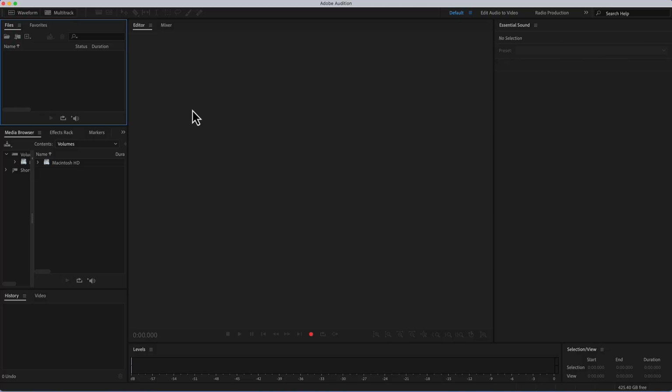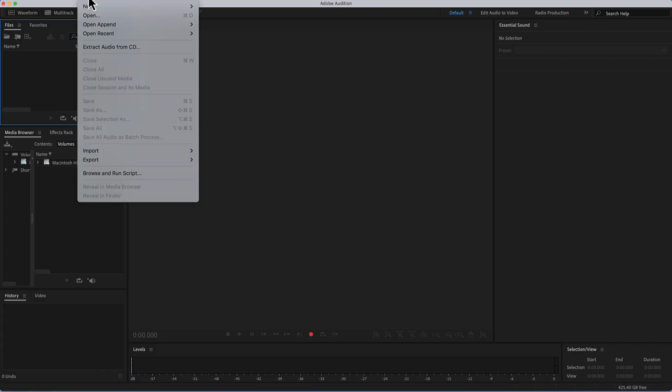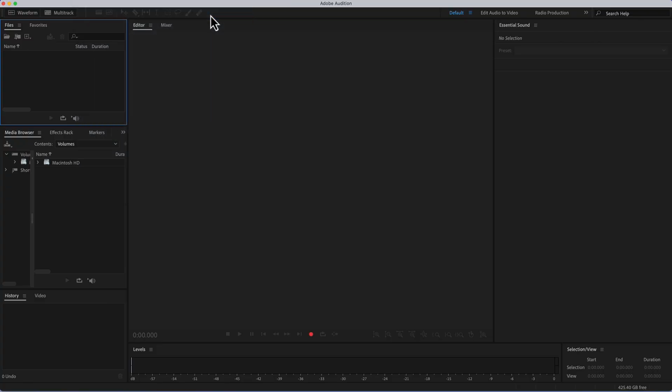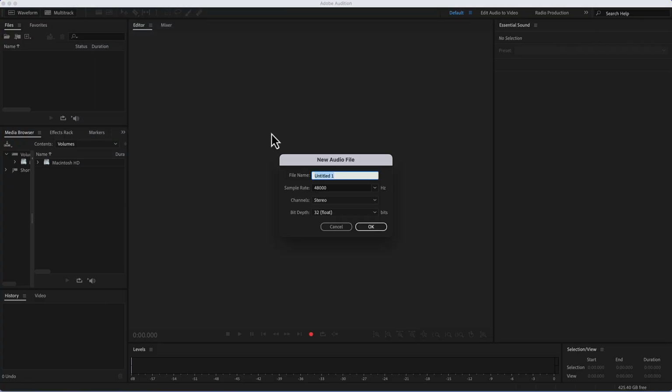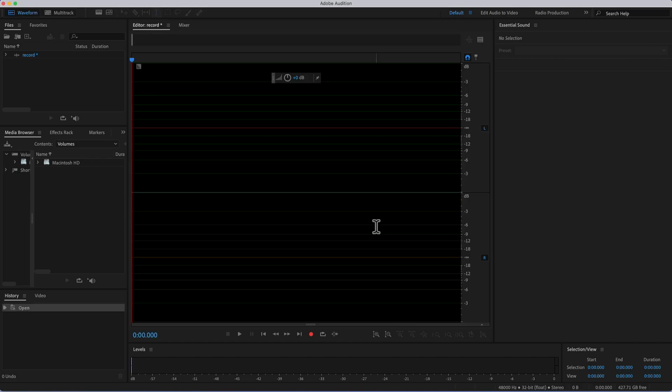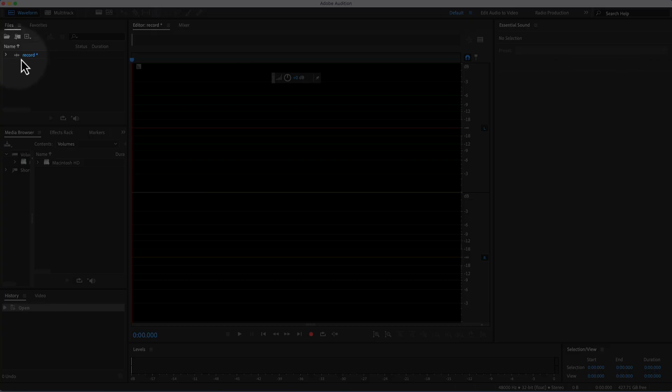Now that we have our workspace set up, let's start a brand new recording. I'm going to go to File, New, and I'm just going to pick Audio File. I'll go ahead and name this Record, and then we'll keep these default settings, but do take note of them in case those have been changed on your device for some reason. So now we have a blank audio file, and we can see that this is living up here in our files.